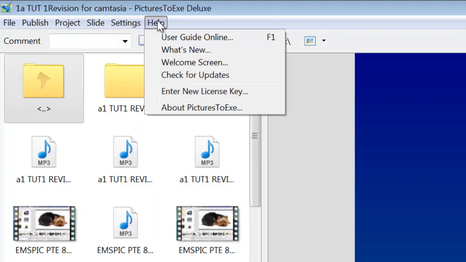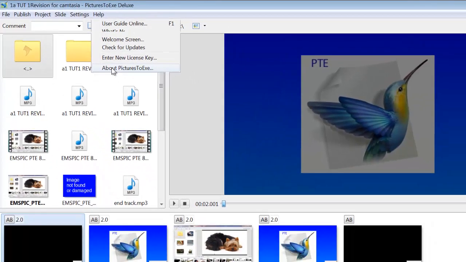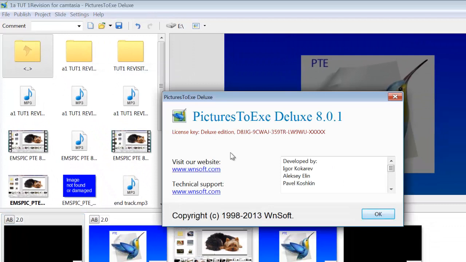Now in the Help tab, if you scroll down to the bottom and click on About Pictures to Exe, it brings up a pop-up which gives you the actual version of Pictures to Exe that you are using. Just click OK to get rid of that.